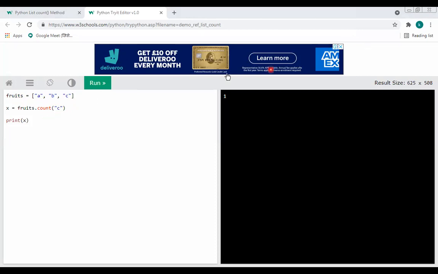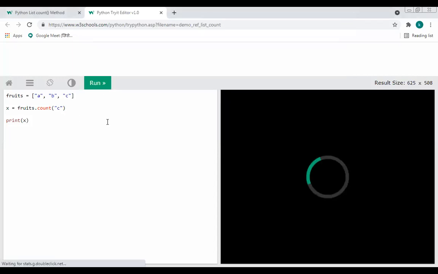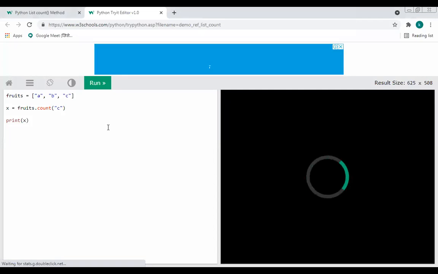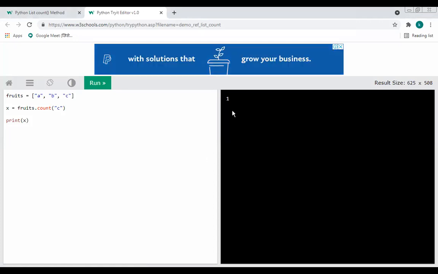When I execute this program, let us see whether it will retrieve the value 1, or whether we will get an error. Obviously you can notice that as the output here we got 1.